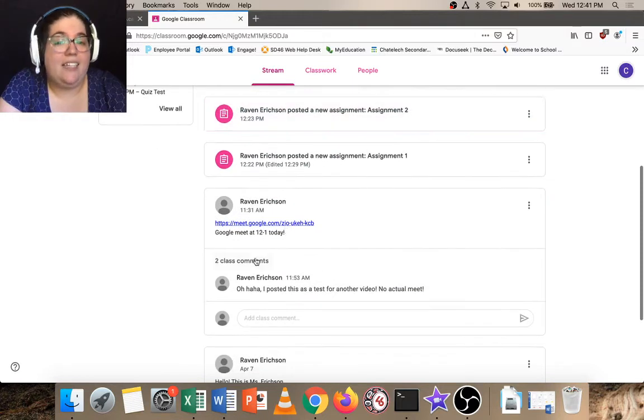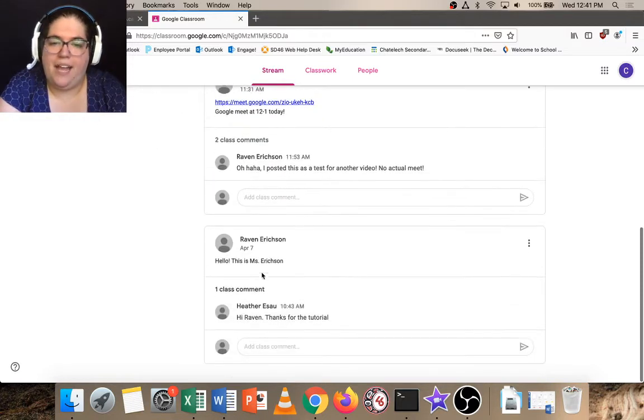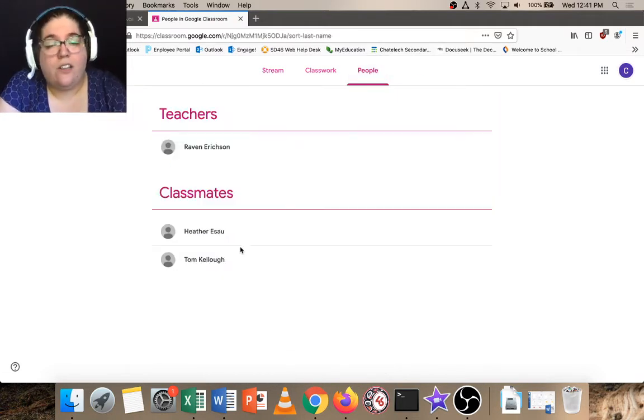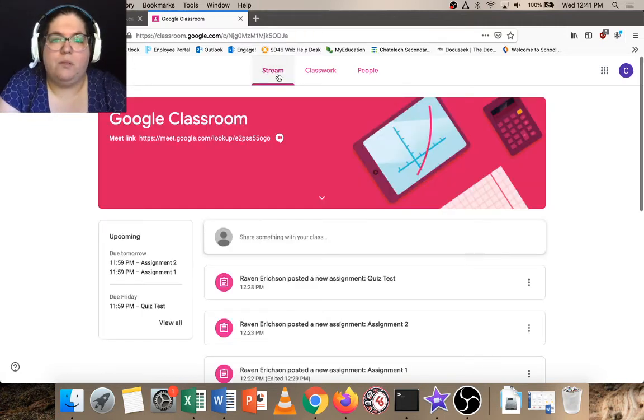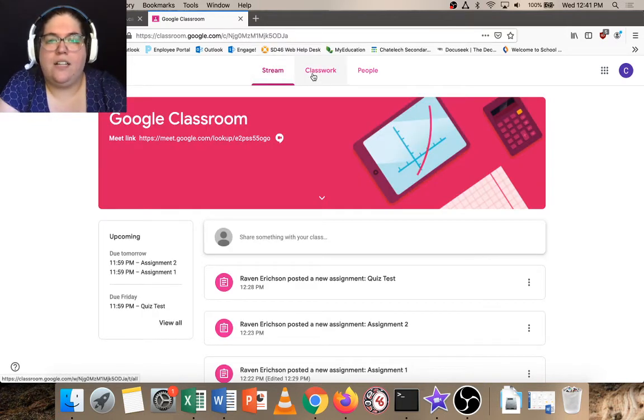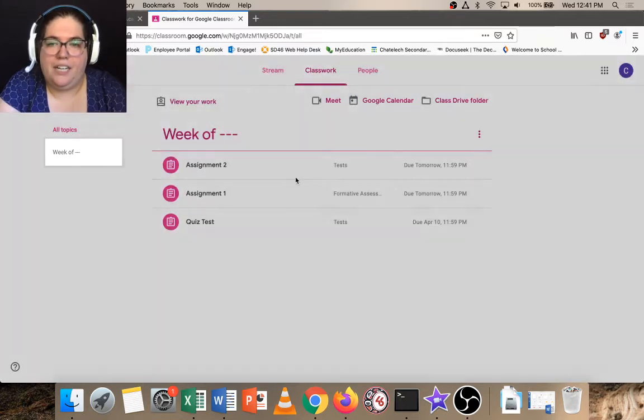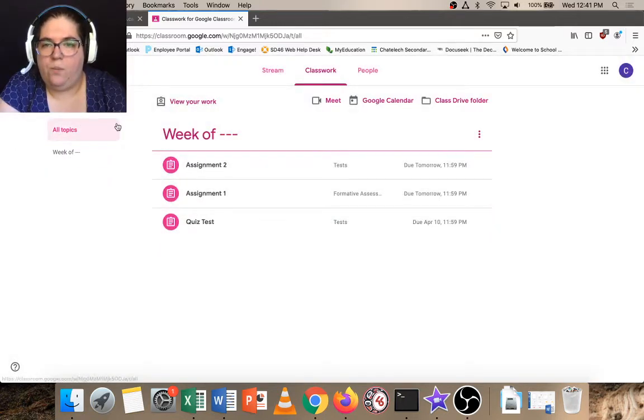They can see anything that was posted before. They can see your full name with how we have this. They can also see who their classmates are and who their teachers are. And the most important thing is once they click on the classwork tab, the first time they're here, they get to filter what they're going to do.